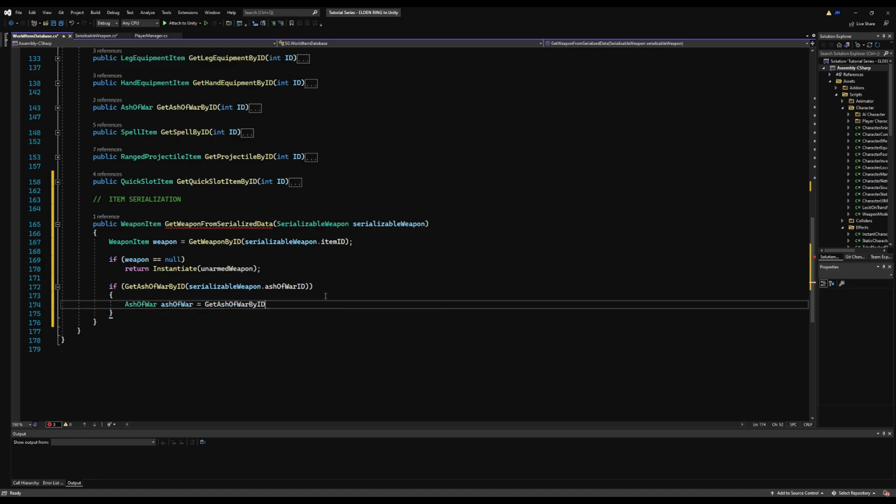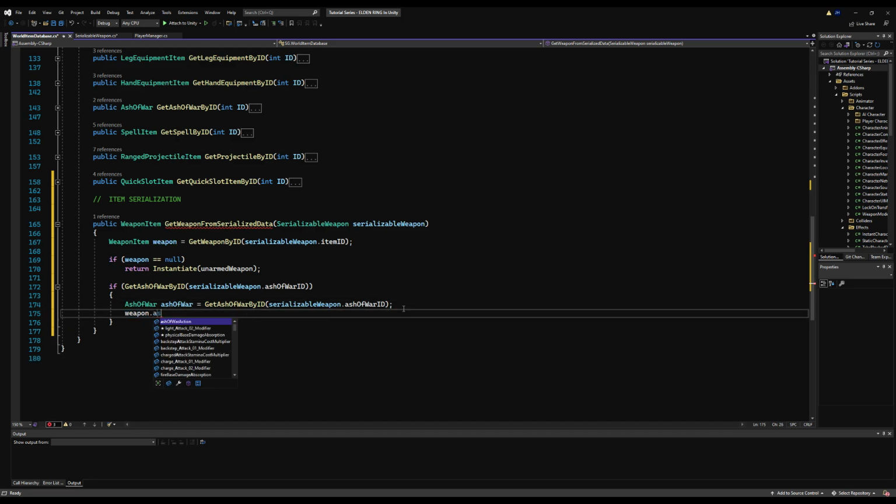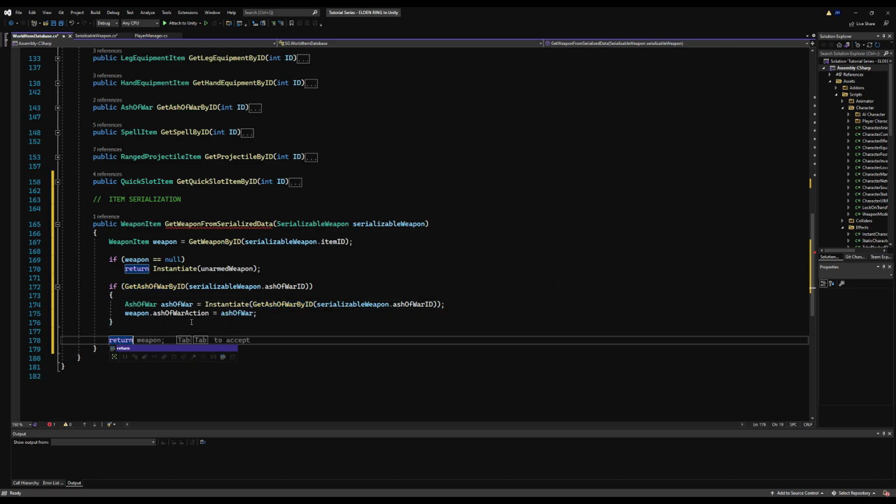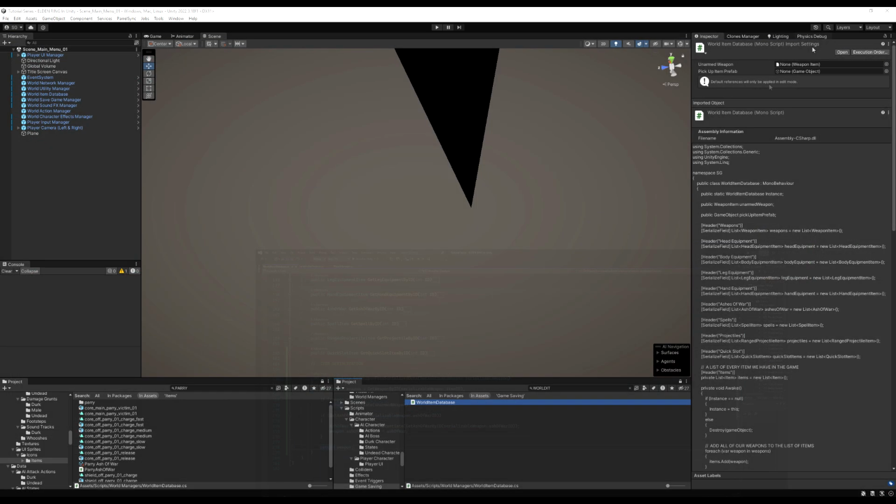And then we're going to say Ash of War variable ash_of_war is equal to, and we're going to instantiate a copy of that one, or you might not need to instantiate it depending on your project, because if you're just getting and reading animation data, then you're fine. But if you're editing the scriptable object in any way, make sure you instantiate it. It's very important. Next, we're going to say weapon.ashOfWarAction is equal to ash_of_war. And that's it. And then we're going to simply return the weapon. I am going to instantiate this ash_of_war just in case. I think in this project we're never going to edit it at all, but I'm going to just because it's good practice. So down here we can return the weapon. There we go. Now we save that, and now we can use this to get our weapon.